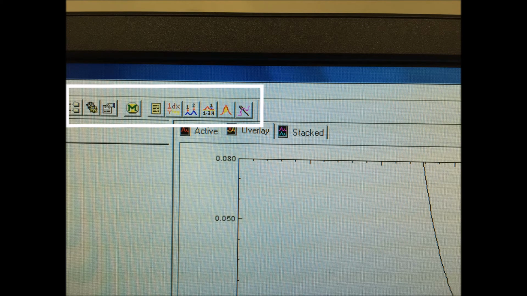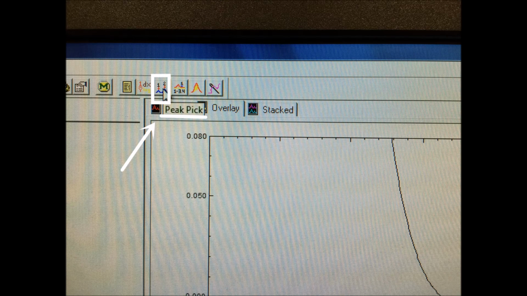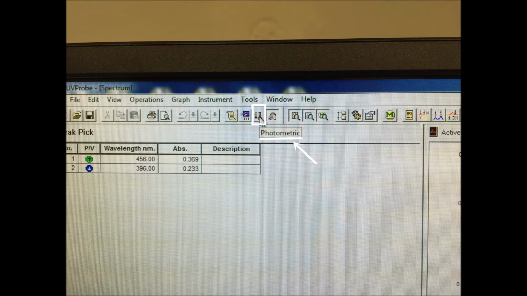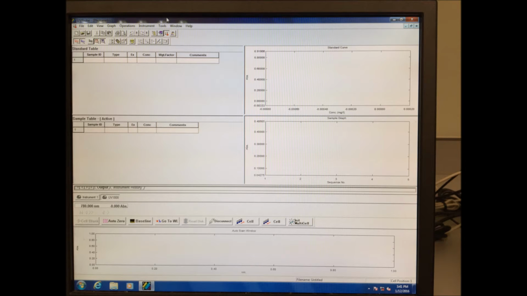Now go to the set of icons located at the top of the page. Hover your mouse to the peak icon and this table of the maximum peak will be shown. Choose the peak that corresponds to the green button going up. And right now you are done obtaining the wavelength that your colored complex is the most sensitive to. Hover your mouse to the photometric icon and press on it. You will be presented with this page.